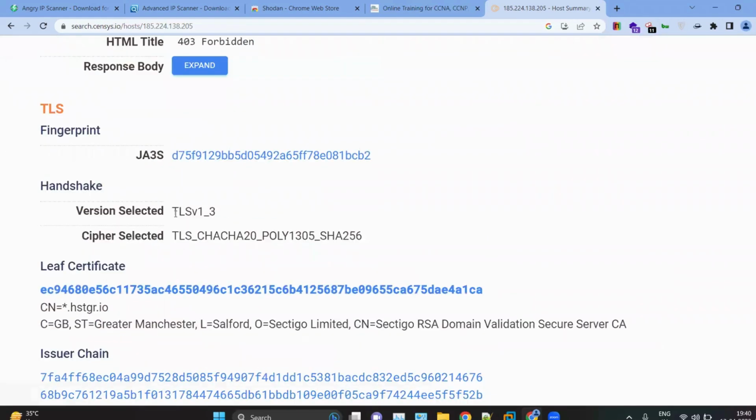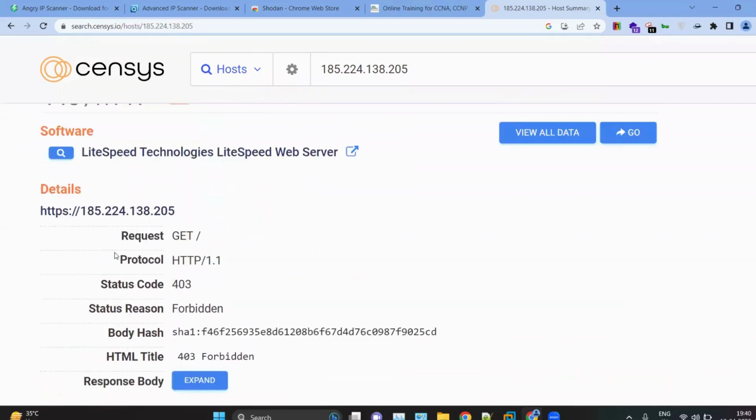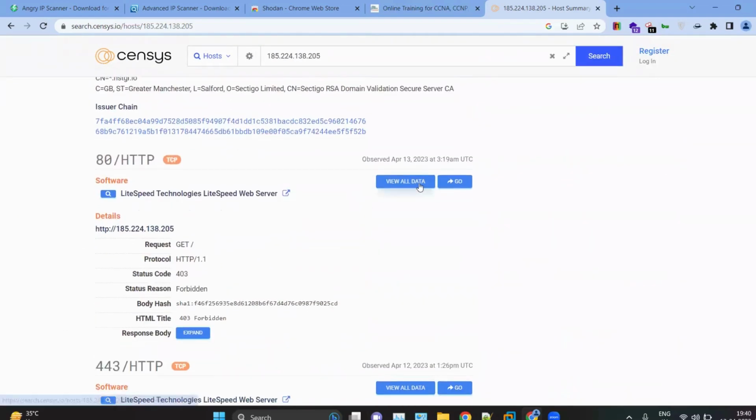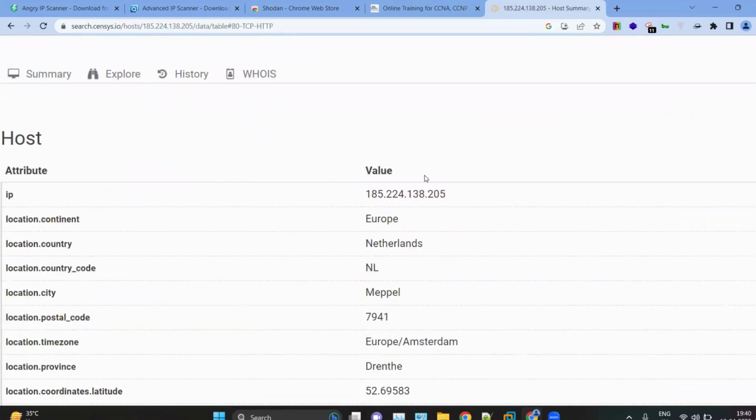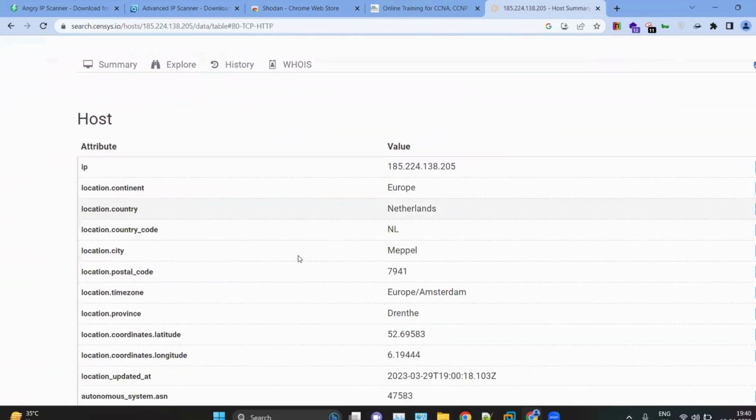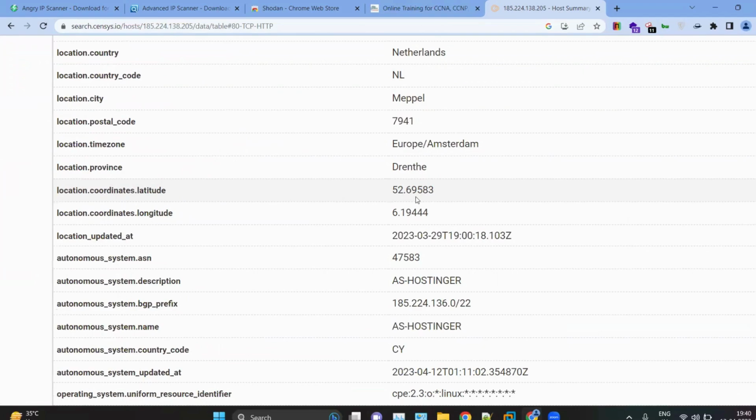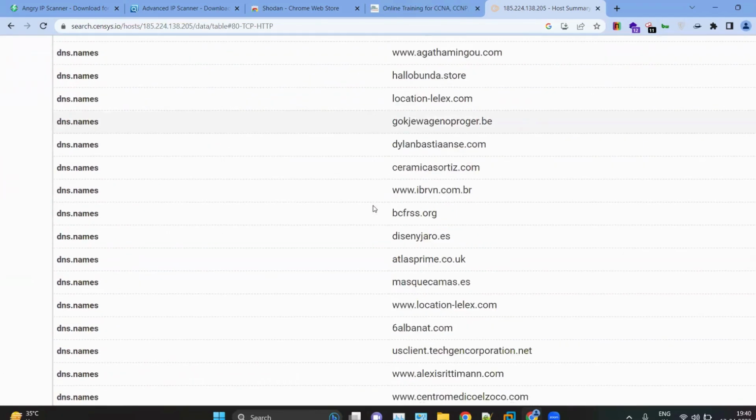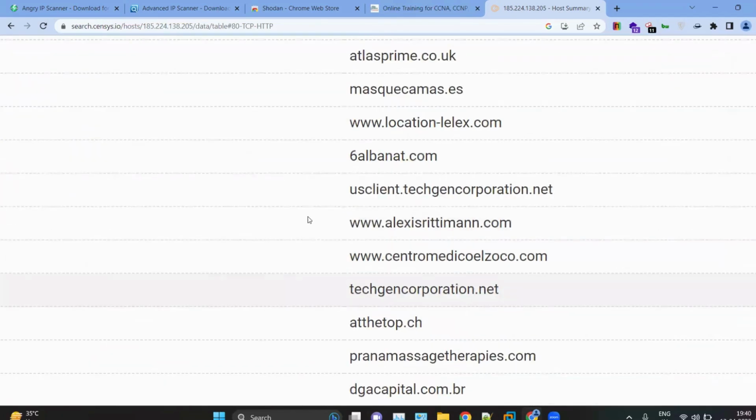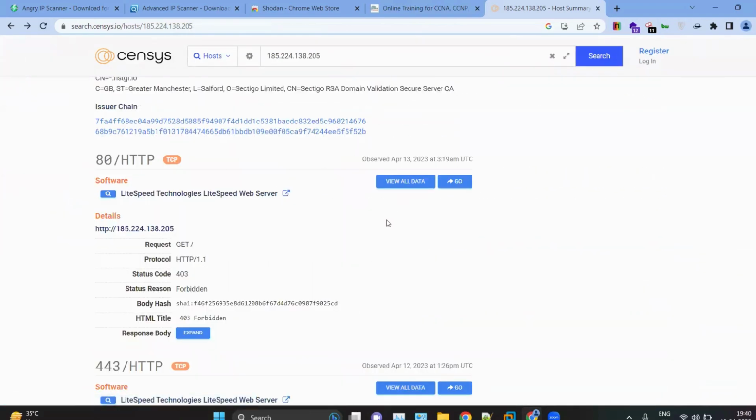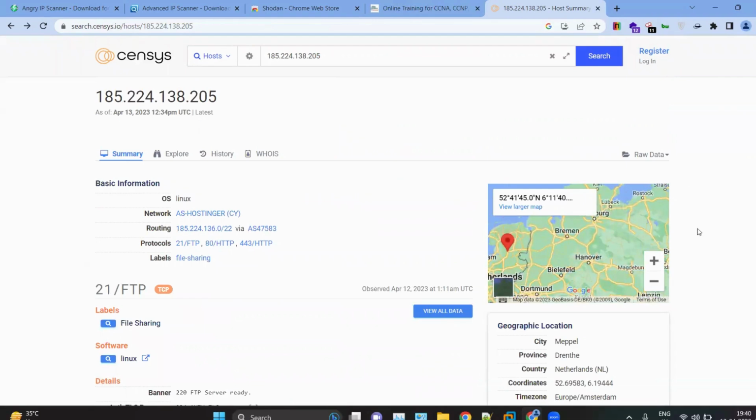You can see the version, and you can even expand these details, or you can click view all data. This will show you the IP, where the server is located, the country code, and the coordinate details, as well as latitude and longitude. Here you can see some DNS links, which are also very important, that we will discuss later. And here you can see the location inside a map as well.